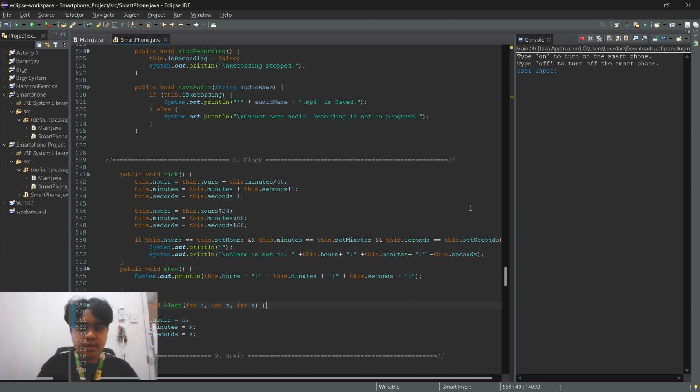After these increments, the code performs modular arithmetic to ensure that the values of hours, minutes, and seconds are within the valid range. And finally it checks if the current time matches the set alarm time stored in set hours, set minutes, and set seconds. If they match, it prints a message indicating that the alarm has gone off.